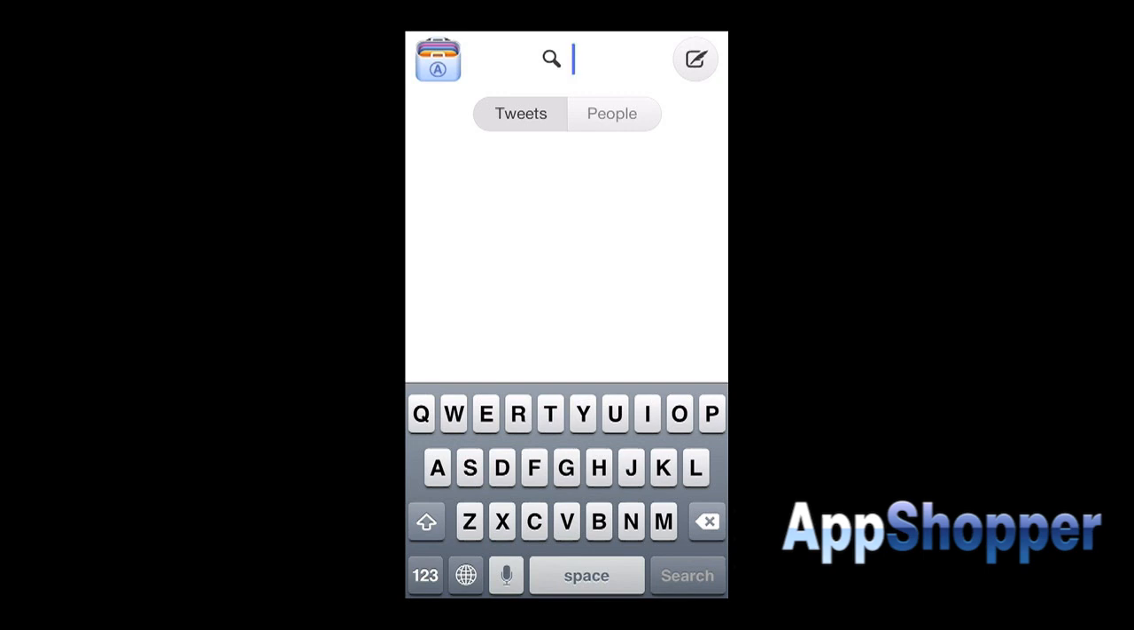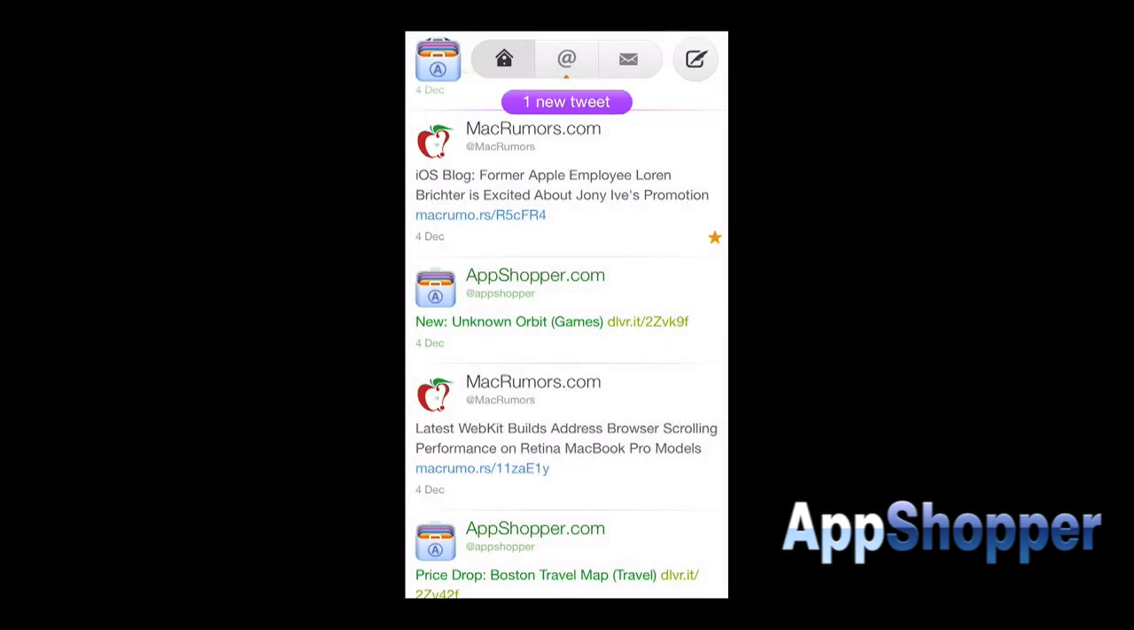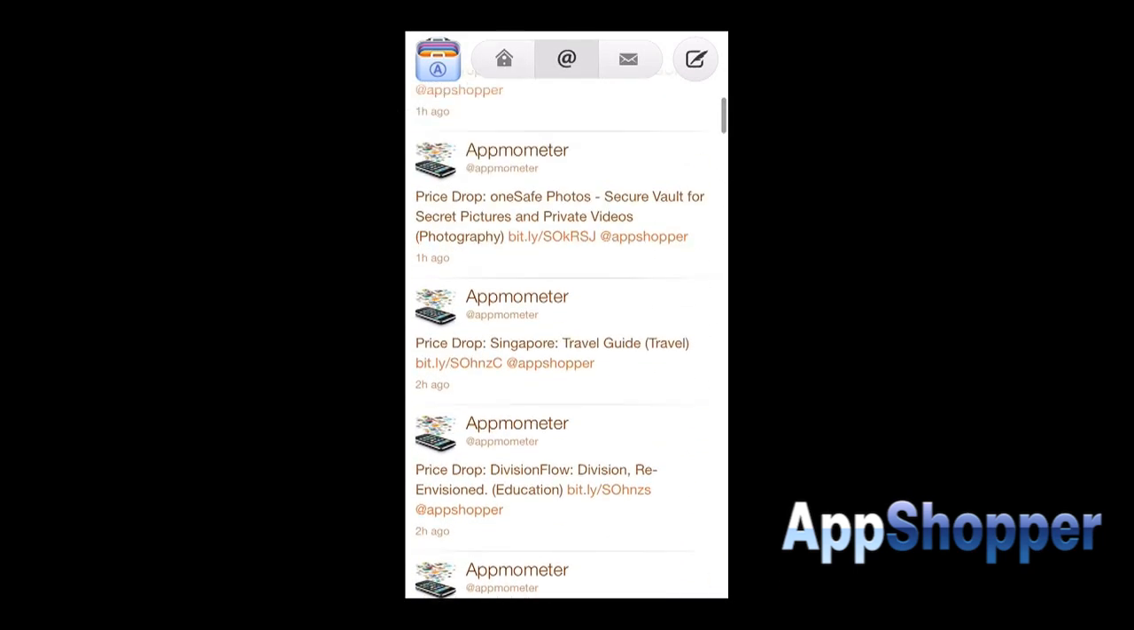And of course, at the top of the timeline, just going back to that view, I got a new tweet up there and a little notification. You can also view your mentions and your direct messages using those icons at the top.